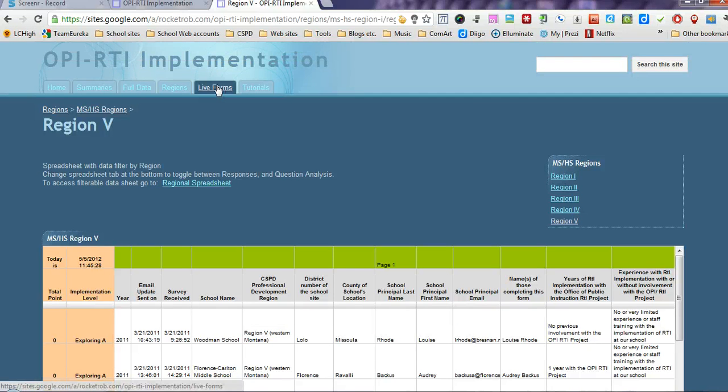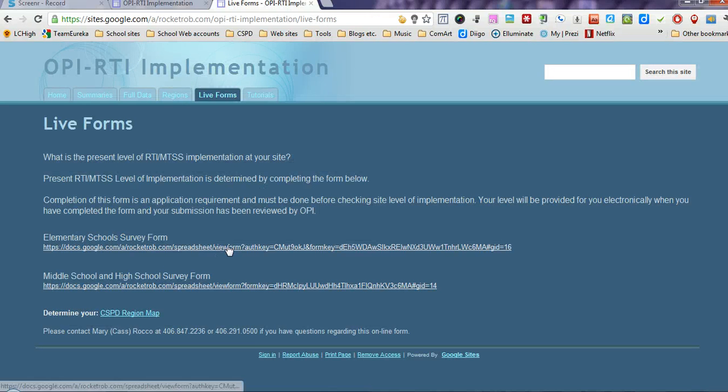The other tab is Live Forms. Live Forms takes you to where you can link to the actual form where the schools input the data. It's just here for reference. It's not really something that you need to use. Here's your CSPD map is there as well.